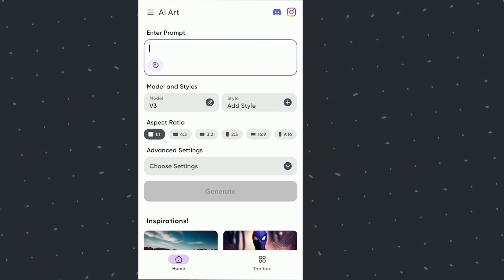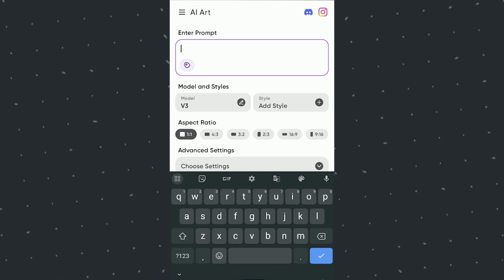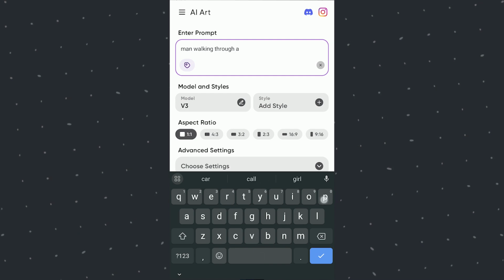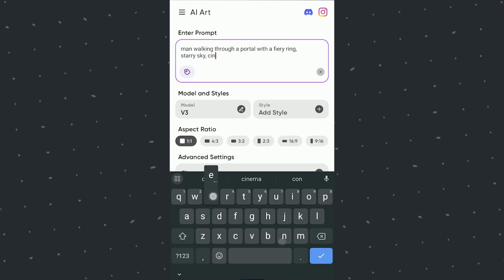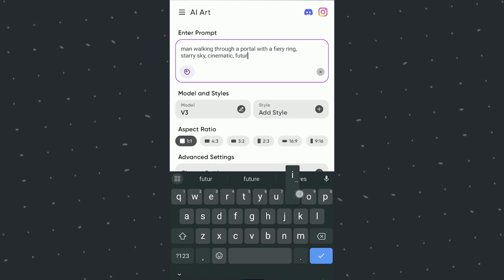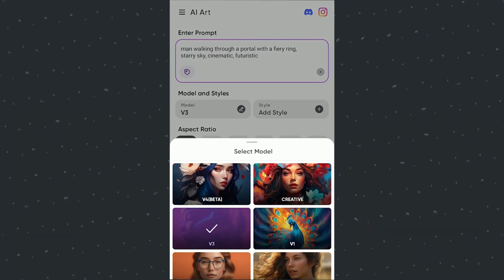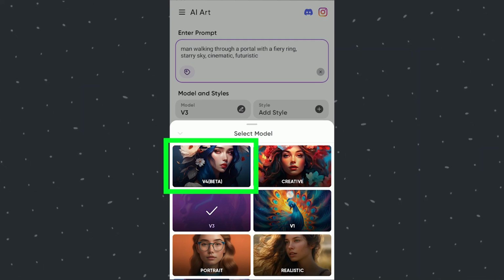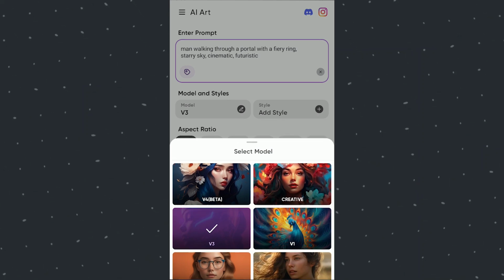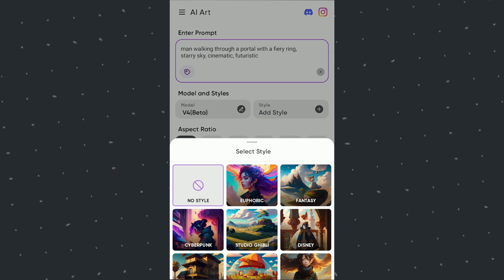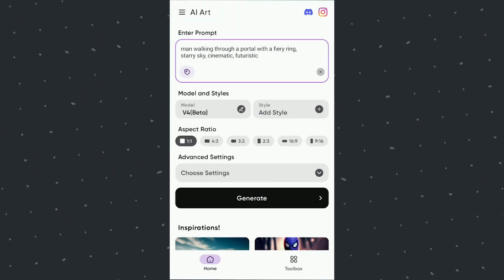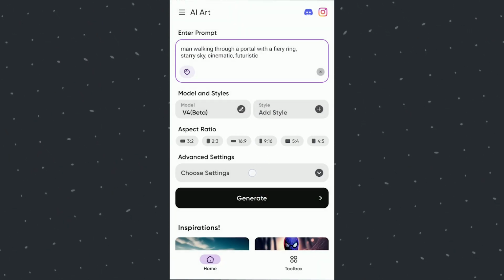So initially, I will try adding only a few keywords to create a sci-fi artwork. We'll add man walking through a portal with a fiery ring, starry sky, cinematic look I guess, futuristic. We'll see where this takes us. Here I will choose V4 Beta, which should be the latest algorithm to create this. For now, I will keep this no style. In aspect ratio, we'll choose this vertical 4:5 option.